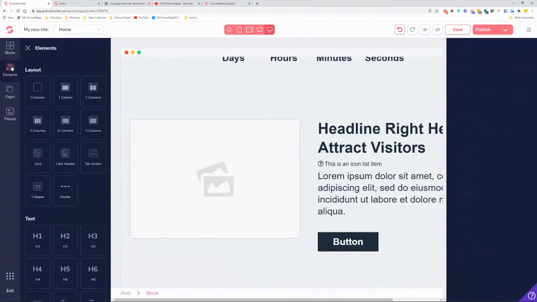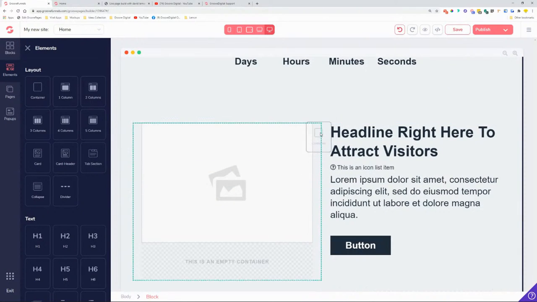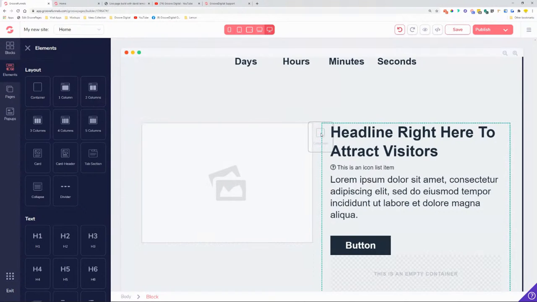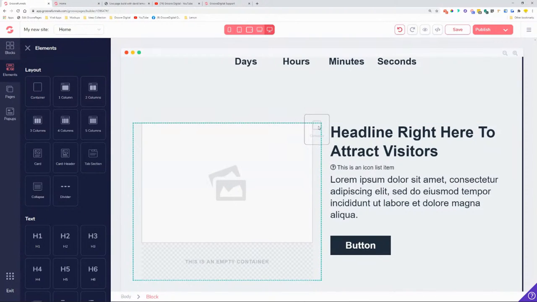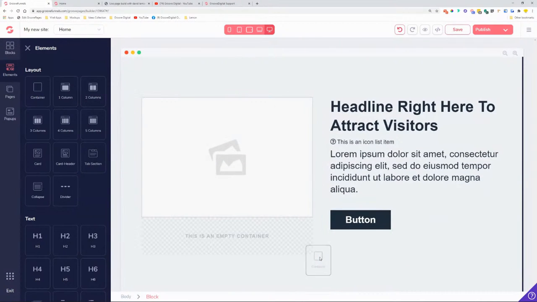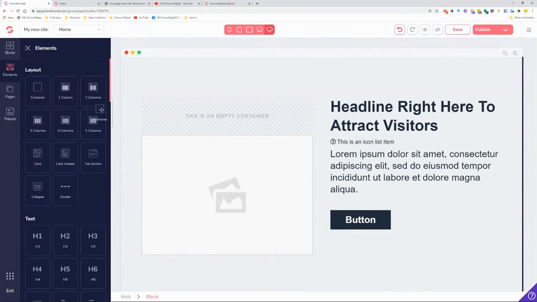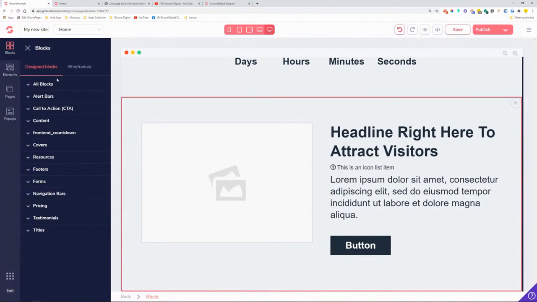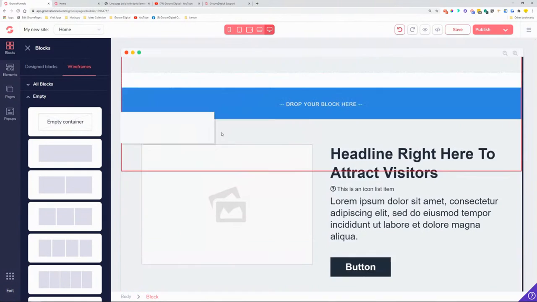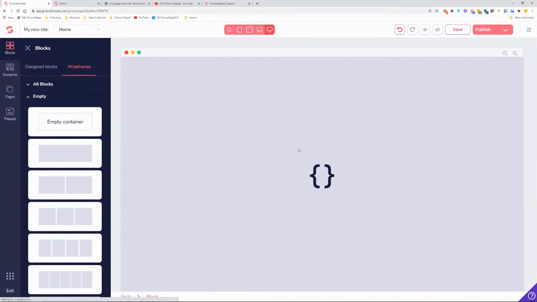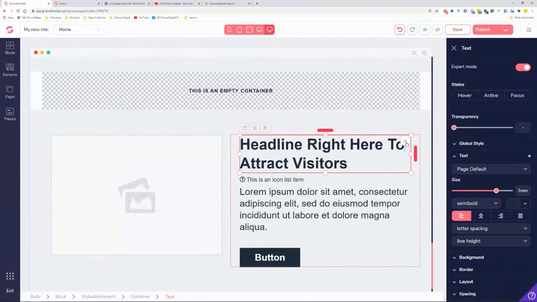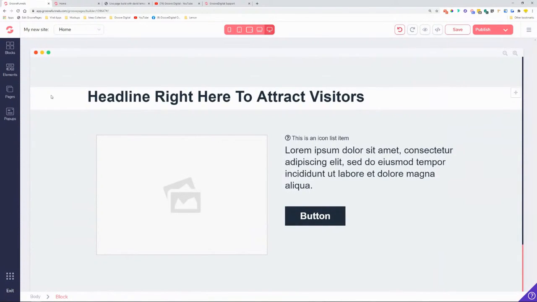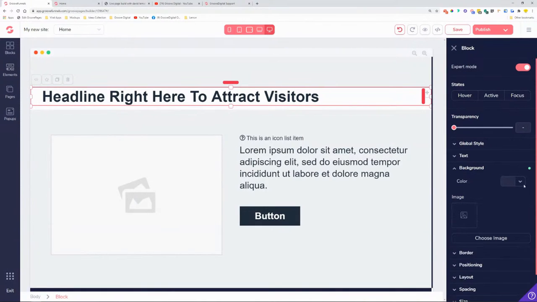So what I would do is I'll click on the elements and just put a container somewhere here in the middle, if it allows me to do. Sometimes the pre-made blocks don't allow you to do those, but let's just try to keep juggling it. Maybe if it allows us. If not, then what you could do is pull in another block over here with an empty container and just place this on the top. We'll make it the same background color like that.